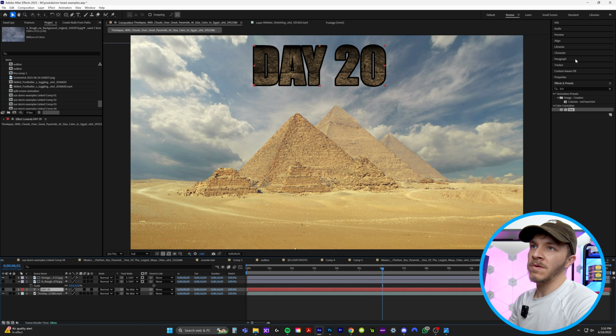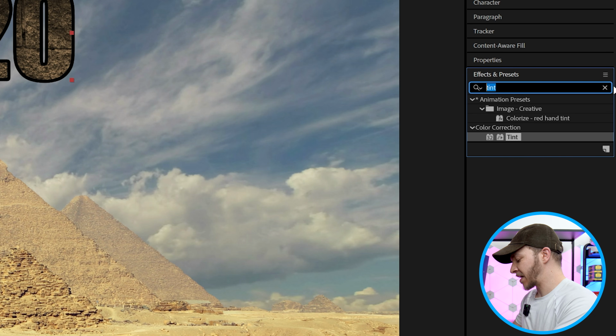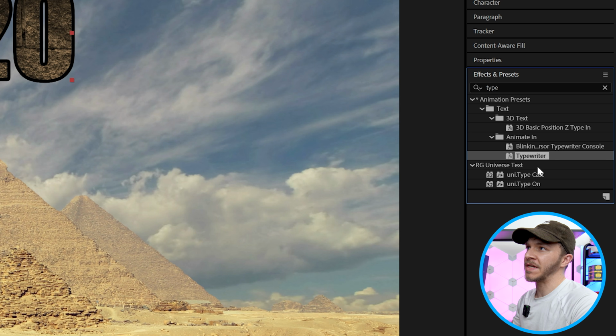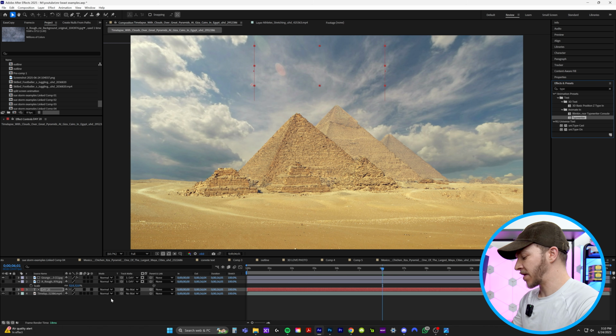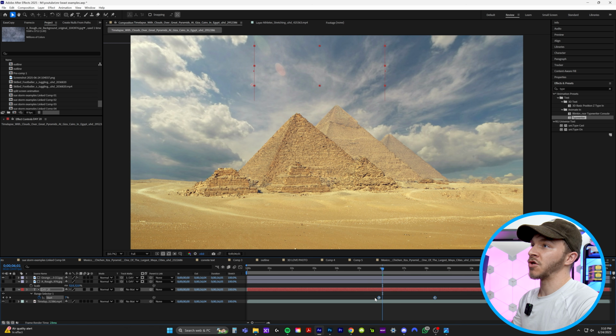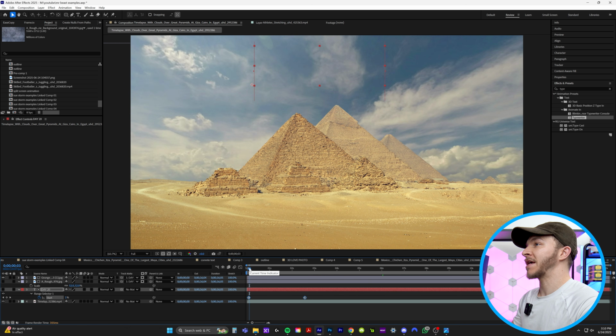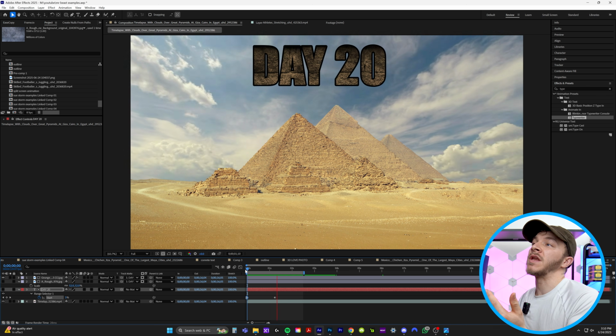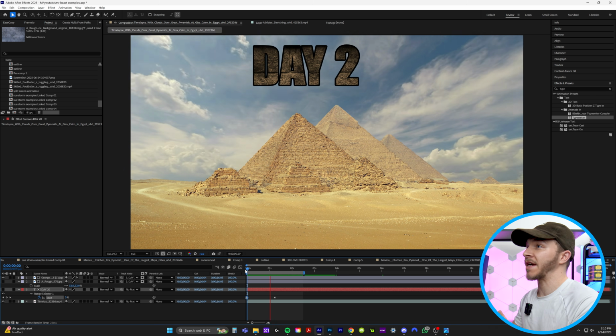And by the way, what we could do is in effects and presets, we can add an animation preset to this text. So let's maybe say typewriter, and I'll bring that onto day 20. And the cool part about this being an alpha matte is the texture will show up if you put on a text animation. So you can have day 20 get typed on with the cool texture like this.